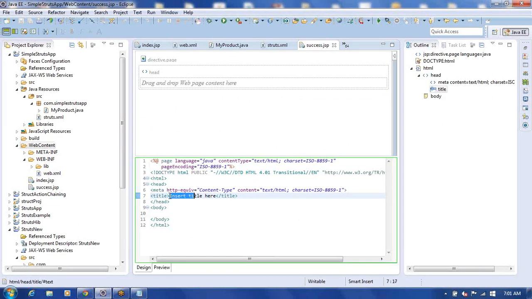And here, this is success page. We put it like this. This is the success page we are trying to keep. Now here within the body we need to specify it.